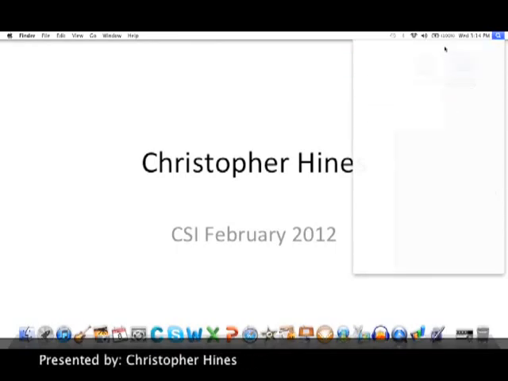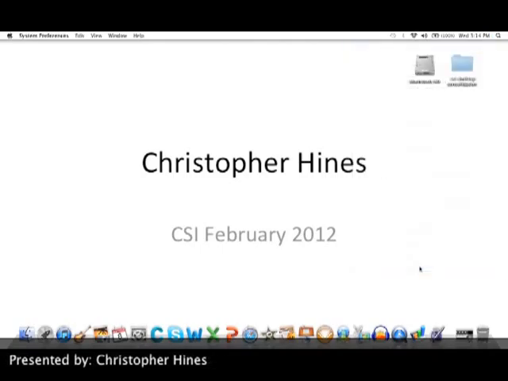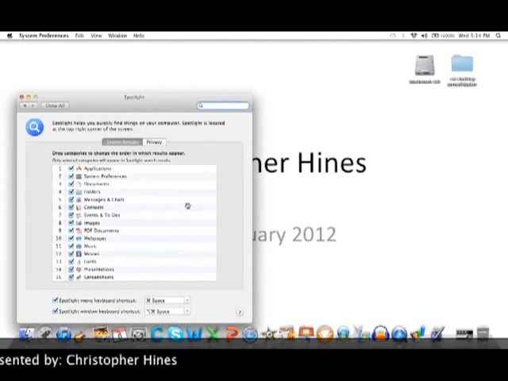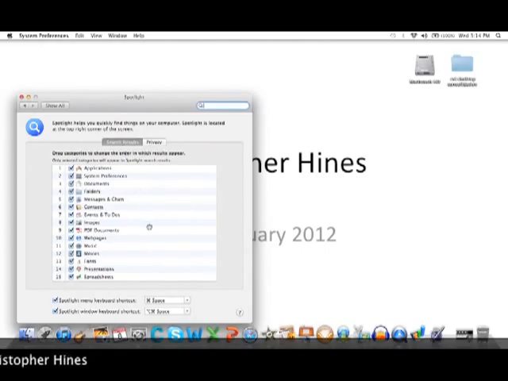You can easily change your preferences inside of Spotlight. Simply open it, go to the Preferences option. You can see here all the different ways Spotlight can be used. It can be tailored to your specific needs. Spotlight also has keyboard shortcuts.